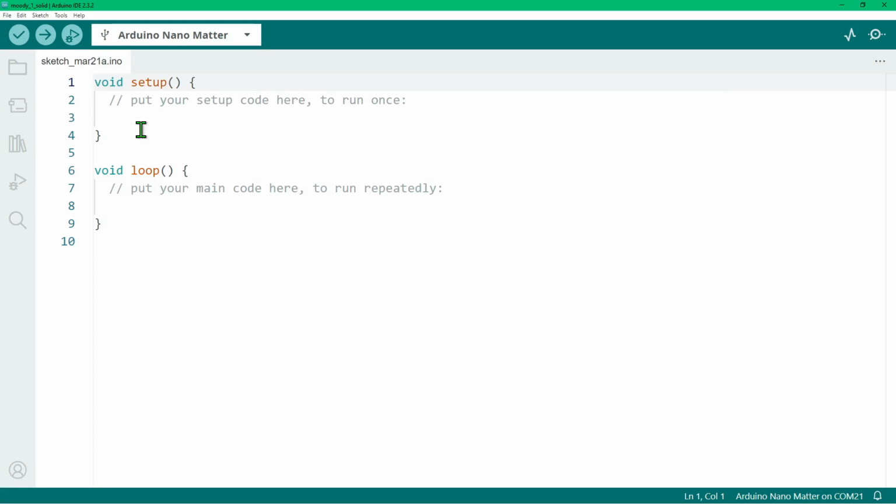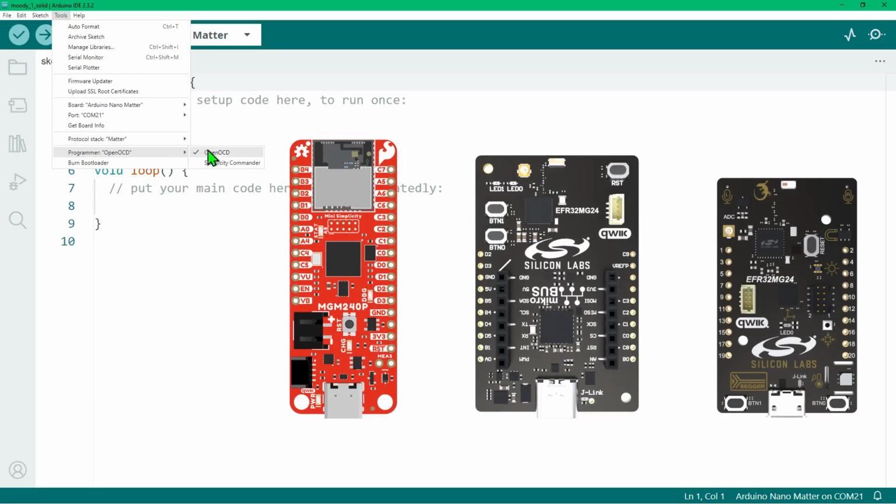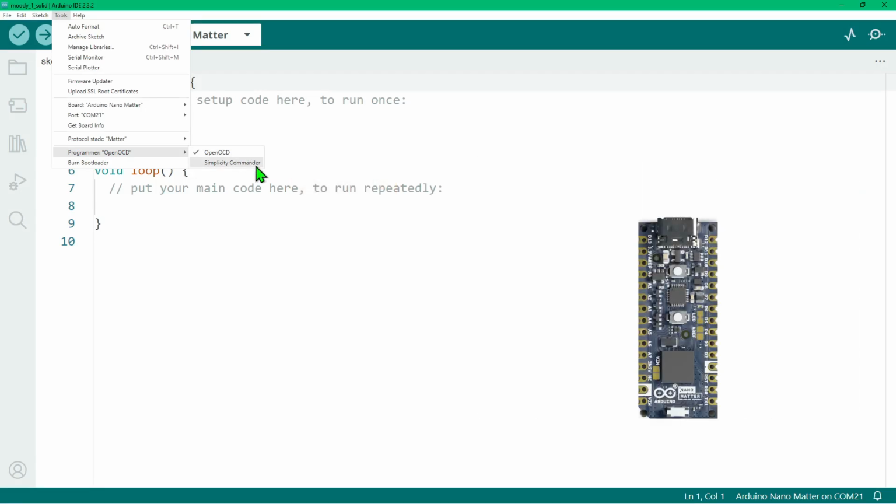Next, we'll select the programmer for use with the board. From the Tools menu, click the Programmer entry. For the Silicon Labs and SparkFun boards, select Simplicity Commander. For the Arduino Nano Matter board that I'm using today, select Open OCD.